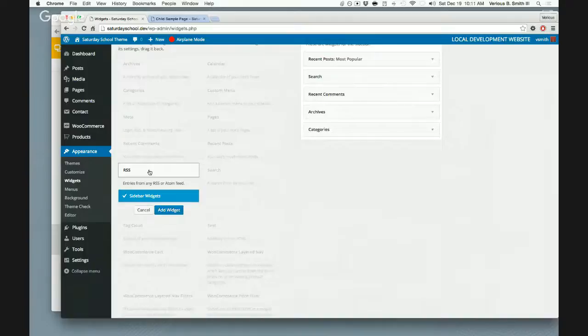And you can actually just click on the widget. And since there's only one sidebar, it only gives me one option. But normally there'll be about 3 or 4 options here, depending on the amount of sidebars available. And I just make sure that whatever sidebar I want it to be on is highlighted in blue, and the check mark is there. And then I can click Add Widget.